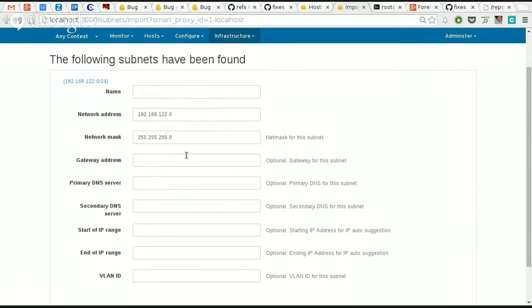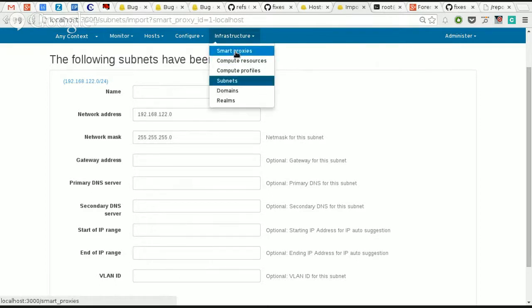So let me ask you this: when under subnets, could we have that available there, import, instead of just having to create a new one from scratch? That's a good point. We could add it, but we could add it for each particular proxy. I think there would be some kind of drop down, and you would need to select a smart proxy you want to import from.